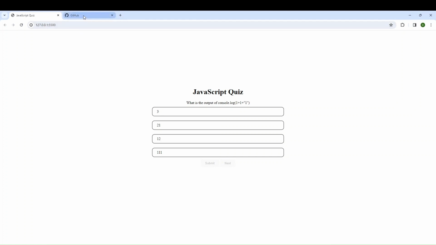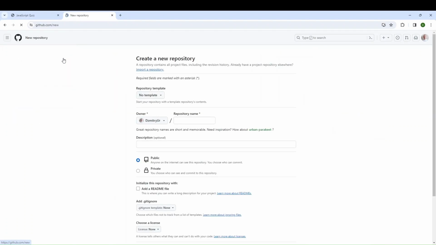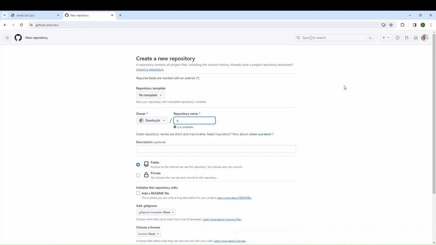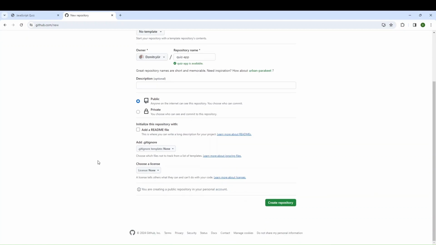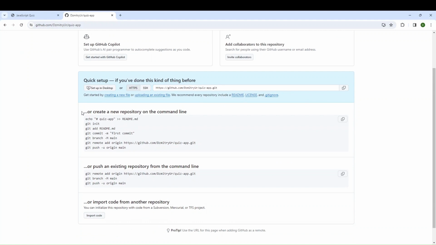First of all, you need a GitHub account. I'm pressing the New button and it proposes that I create a repository name. Let it be quiz app, and it will be public. And now I'm going to create the repository. GitHub just proposed what to do, and I'm going to follow this instruction.